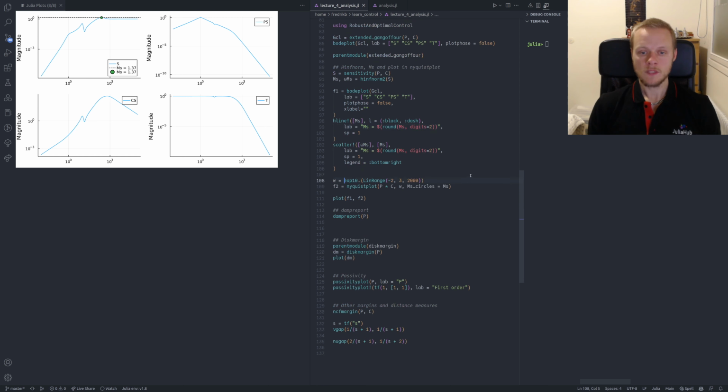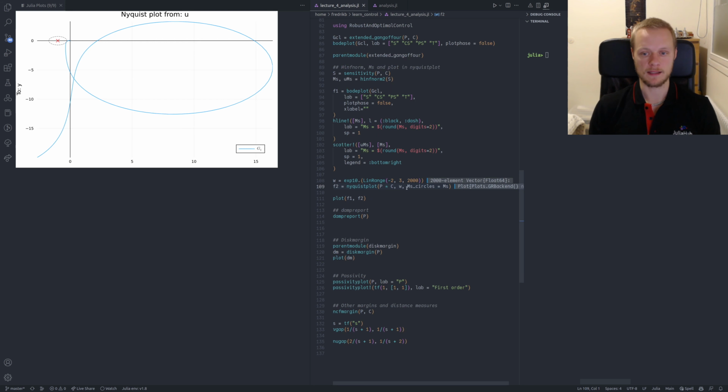We can also call nyquistplot. And here you see I said Ms circles, and I provided the Ms value we got from the H-infinity norm. That plots a little circle here in the Nyquist plot indicating the inverse Ms. We know that the peak of a sensitivity function is related to the inverse distance from the critical point here.